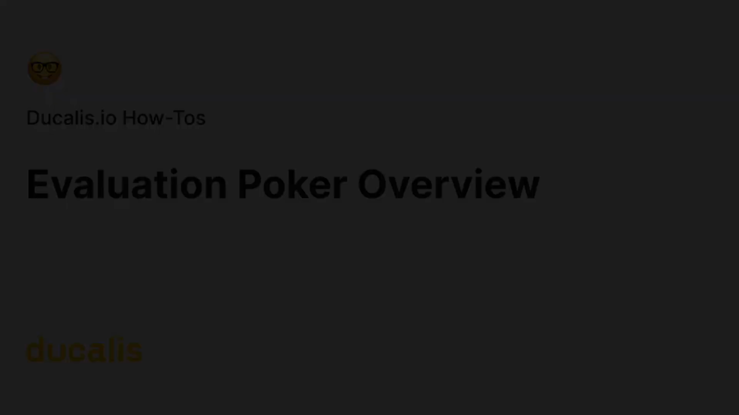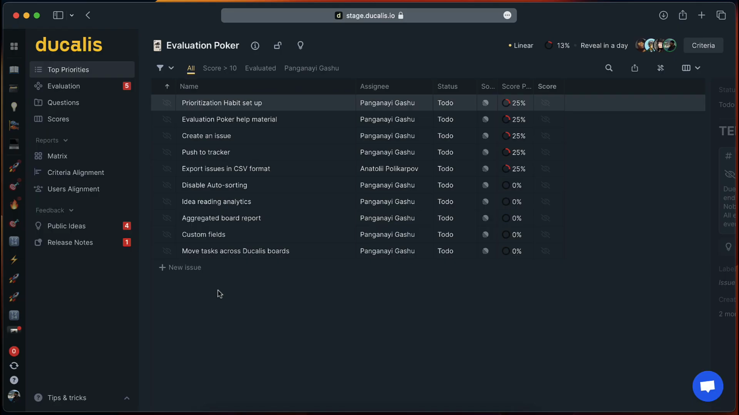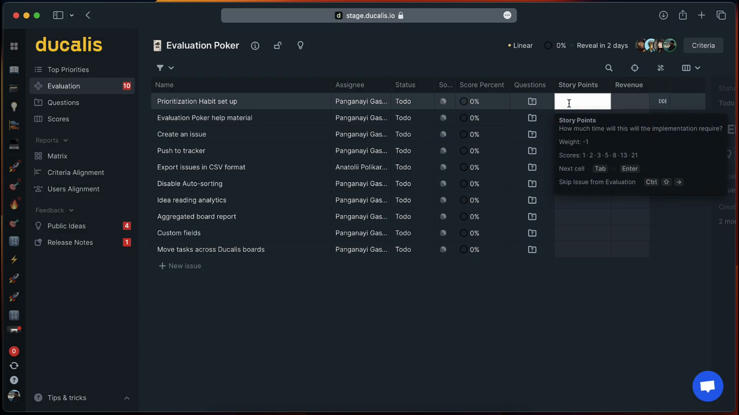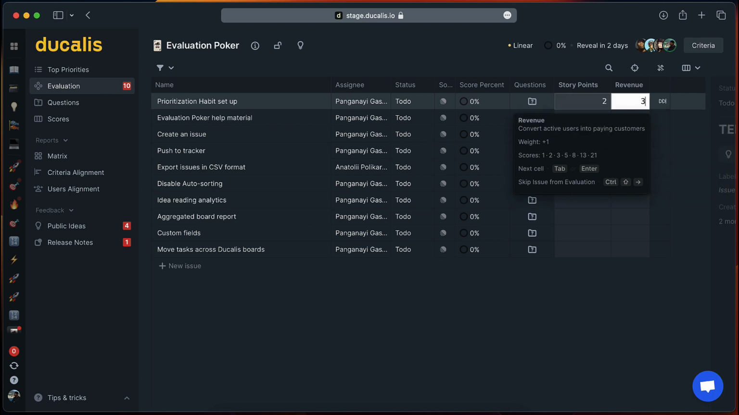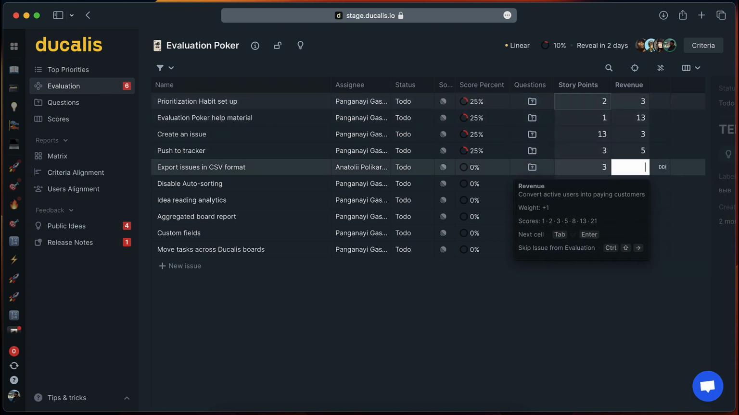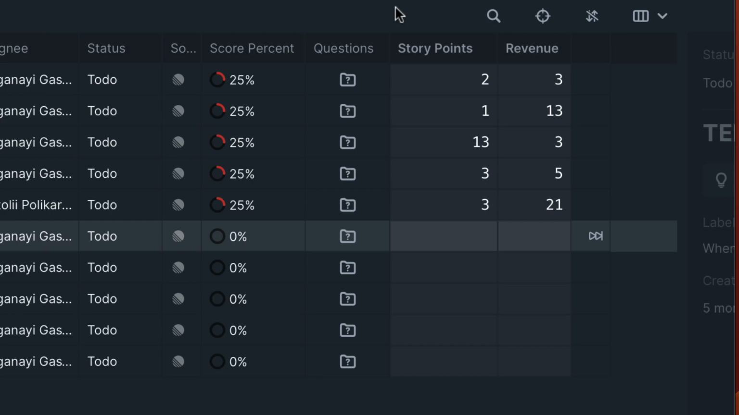Evaluation poker is a consensus-based technique that is used by product teams to collaboratively estimate issues in their backlog for prioritization. Like in an actual poker game, initially, the team members secretly evaluate issues using the prioritization criteria. The criteria are the principle by which the team evaluates issues for prioritization. Examples of criteria include story points, revenue, and more.